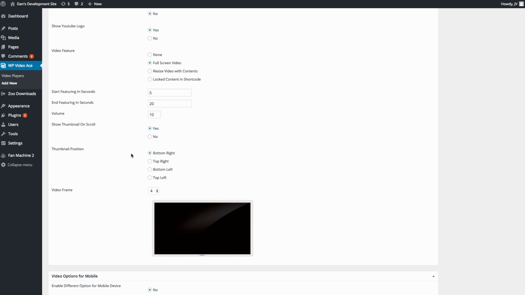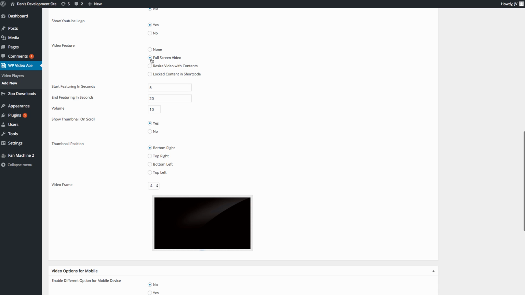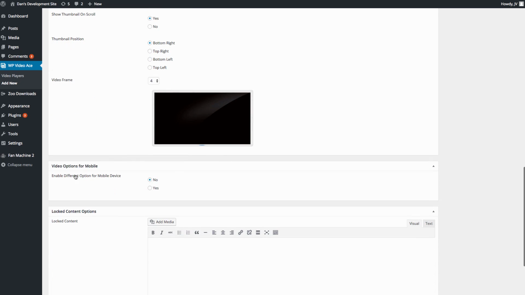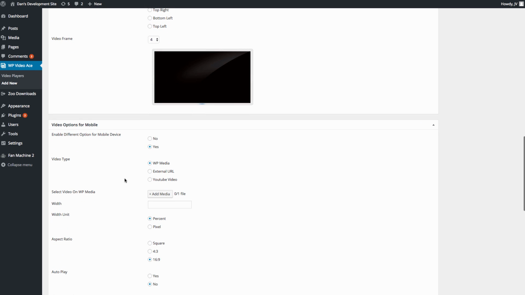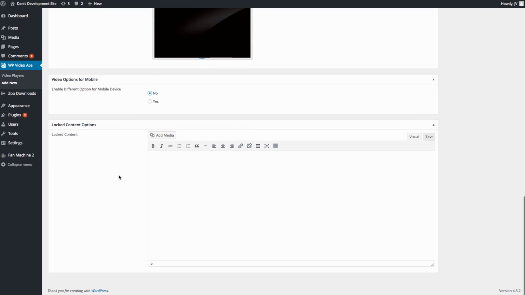We'll have it showing on the bottom right when we scroll down a page, so we've got that as our effect. And we can also have other effects, as you can see here, resize the video with the contents, if we wanted to have a resized video inside of contents at any particular time happening, but you can only choose one effect for one particular video. Enable different options for mobile devices. We can say yes or we can say no. So on a mobile device you can have different options. In this case I'm not going to have it, I'll have it the exact same.